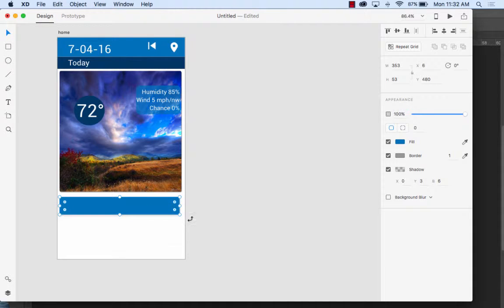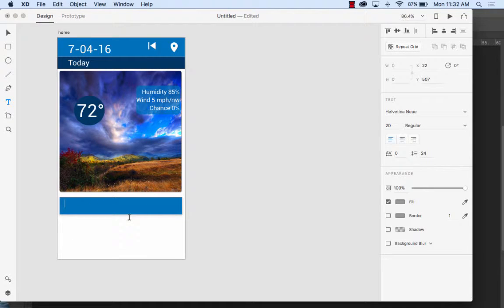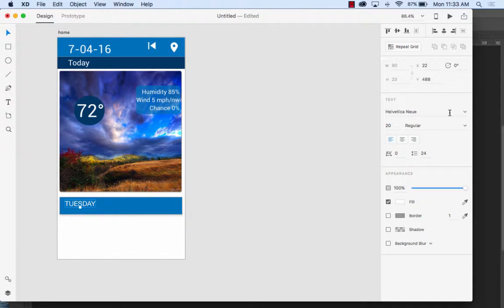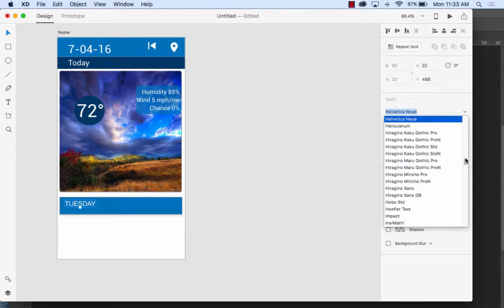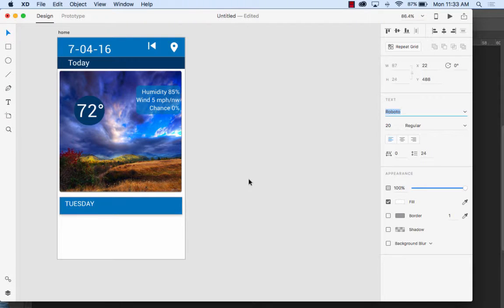So let's put this here, and then let's make it a little bigger so it lines up. There we go. Today is, let's say, Monday, so let's call this down here. This is probably not the best design, but let's do it anyways. We'll call this Tuesday. There's a text tool. And then let's change that color so it's nice and white. And then let's change the font. We could use Roboto if we want. There's Roboto, and so on.